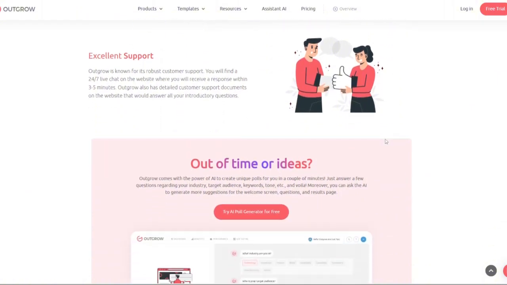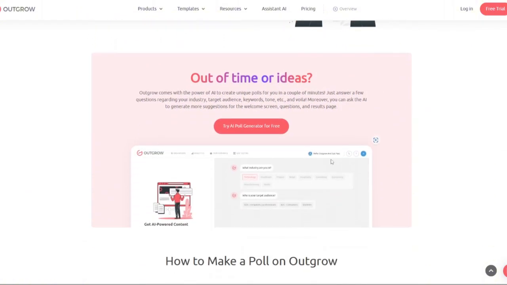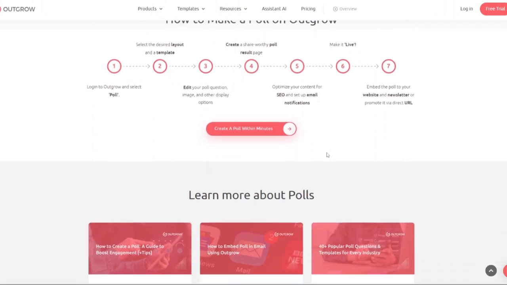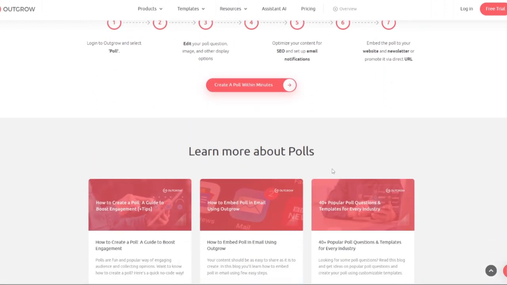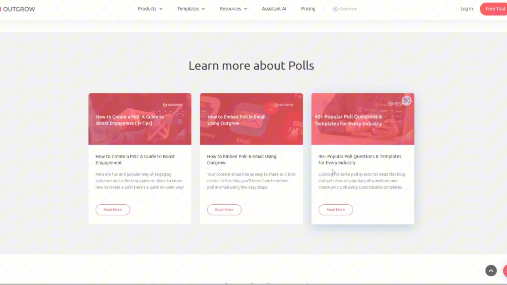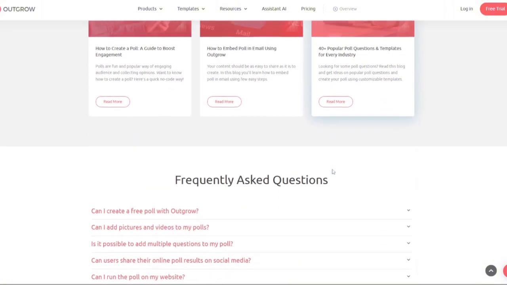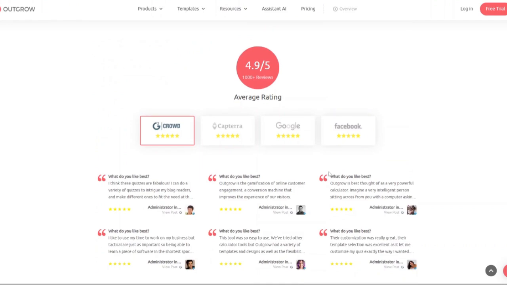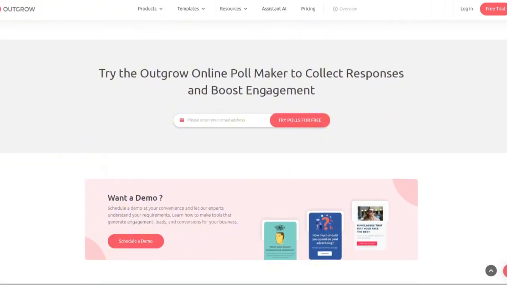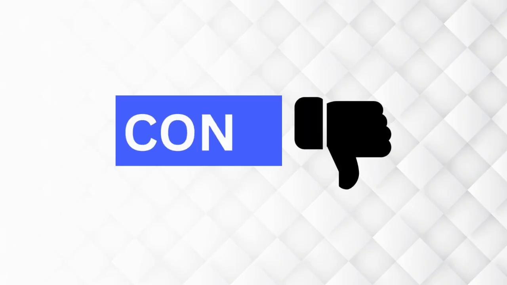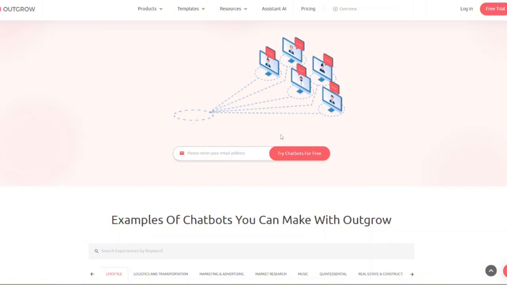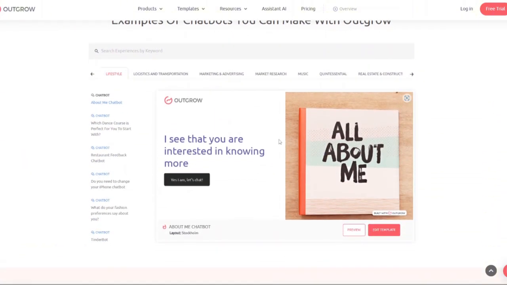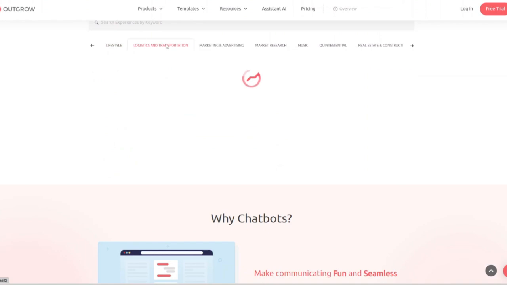Responsive support. Users praise Outgrow's responsive and knowledgeable customer support team. No coding is required. Create interactive tools without the need for programming skills. And full embedding capabilities. You can easily embed created content on your website with minimal effort. How about the cons? There are complexity issues for beginners. The platform's extensive features can be overwhelming for new users.